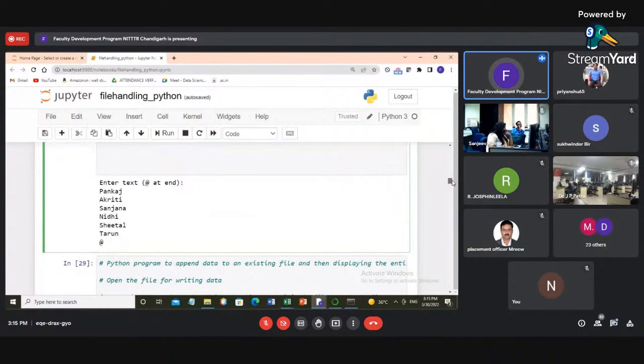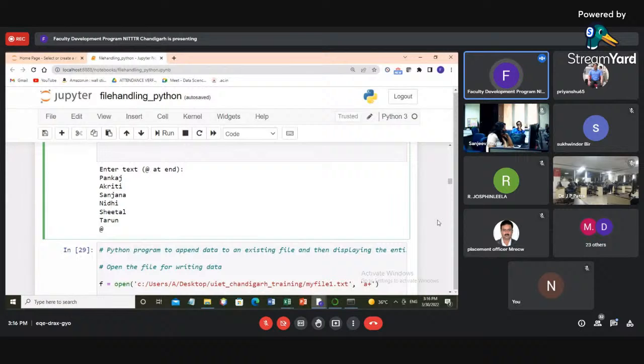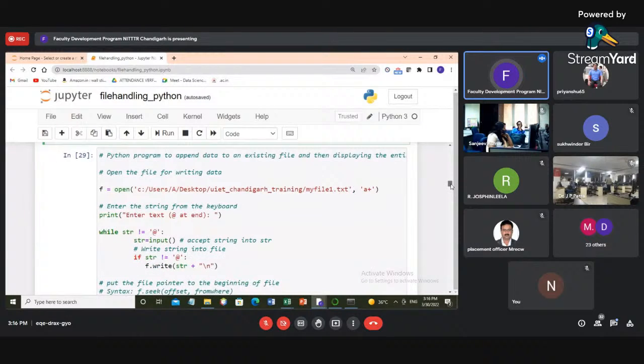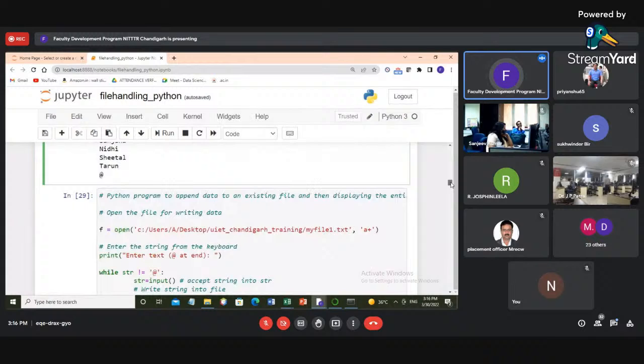So it will work like this. When you're trying to enter the text, it will keep on asking and you will keep on writing it till the @ symbol is encountered. I have already run the script, so the output is visible at the end. In your case, bring the cursor in the right cell and click on run. It will just run the code and execute it, and if there is no error, it will display the output.